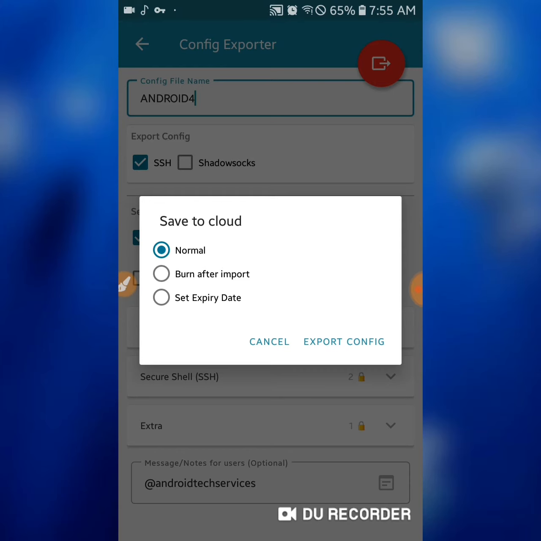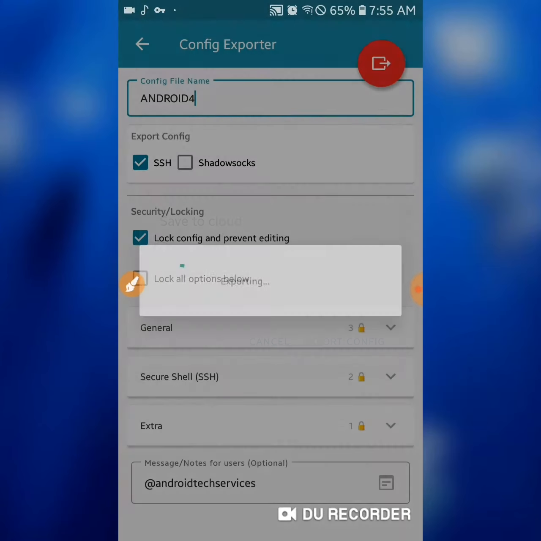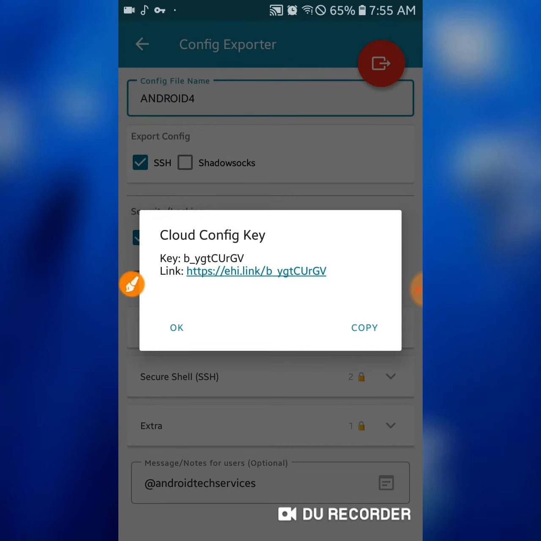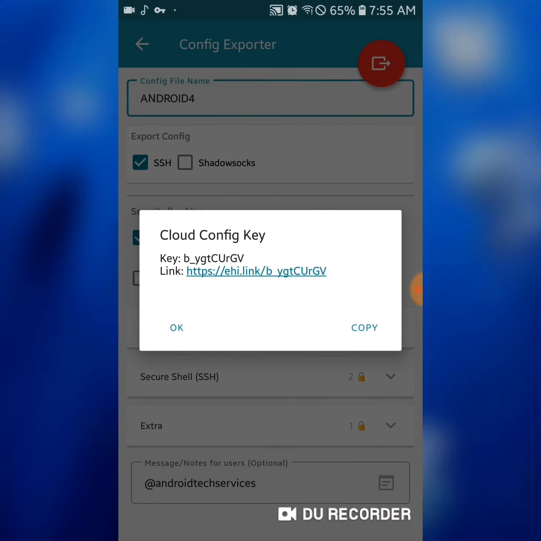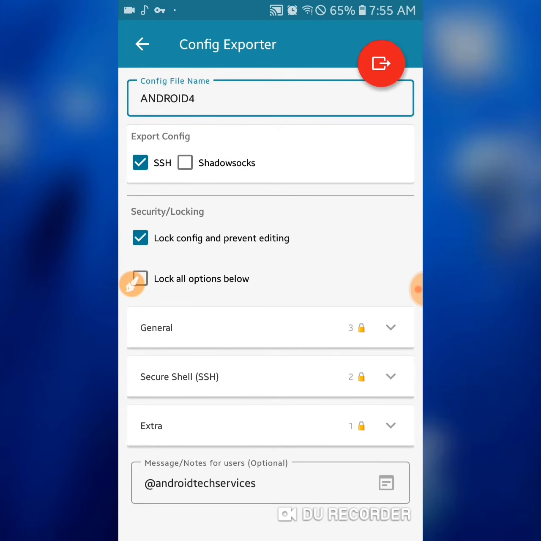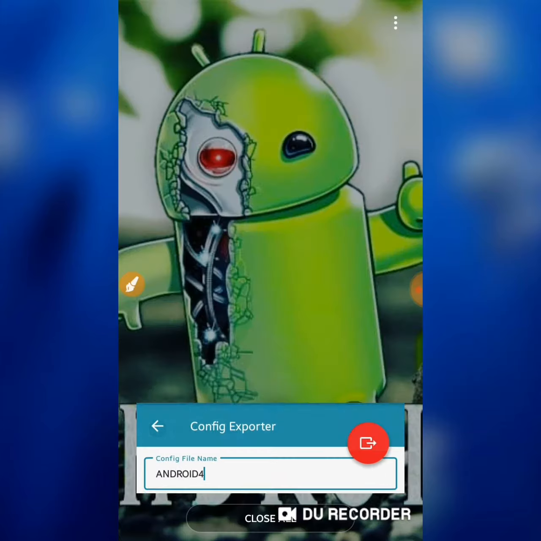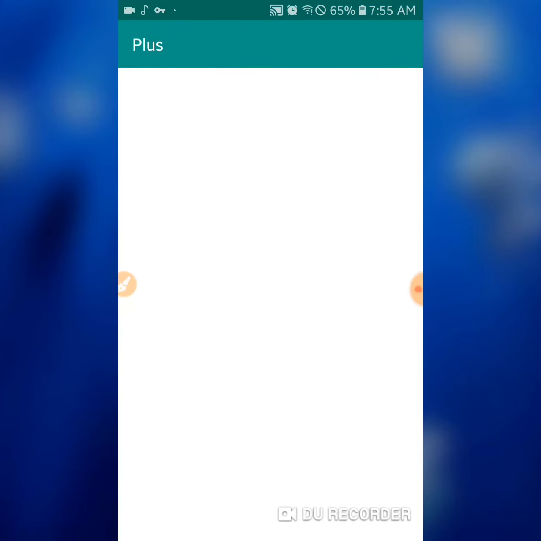Alright, cloud saving means that you will get a link instead of a config file, so you get a link. So I'm going to show you. Click export config, there is a link, cloud config key. So I'm going to press copy the link. Okay, I want to go to my channel.